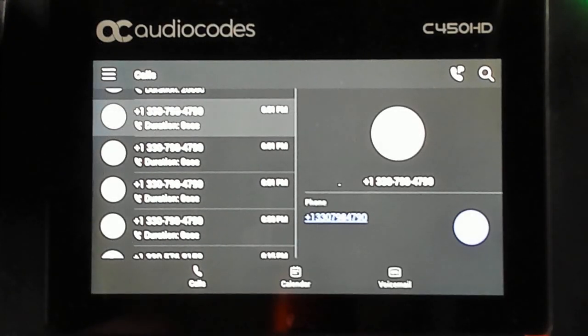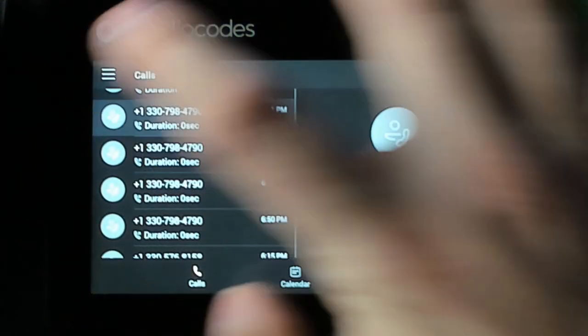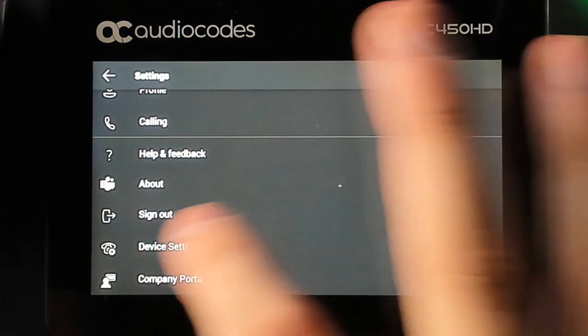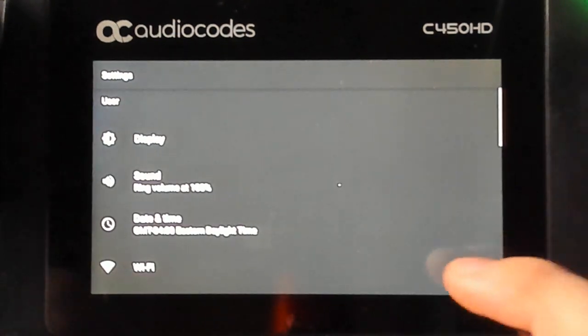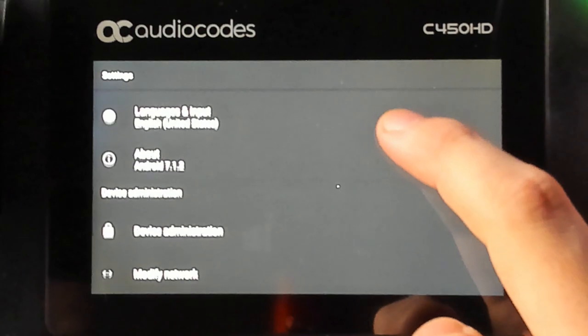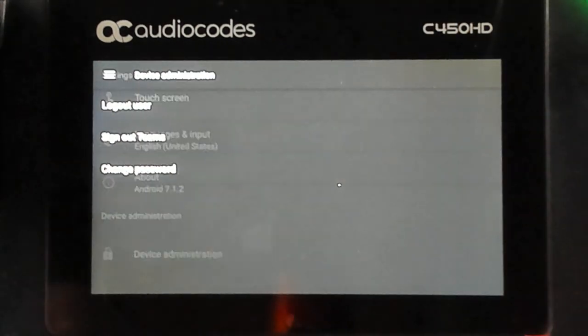Another feature about the AudioCodes C450HD that makes this device unique is that it is able to be booted into a Skype for Business firmware along with the Microsoft Teams firmware. So to get into the Skype for Business mode on this device, we're going to click on the hamburger button in the top left and then click on Settings. We're going to scroll down and click on Device Settings. Under Device Settings, we're going to scroll all the way down to the bottom and click on Device Administration.